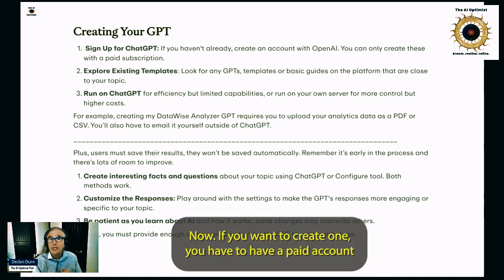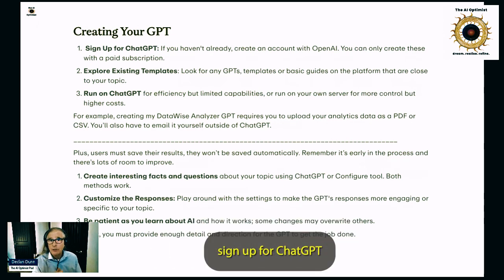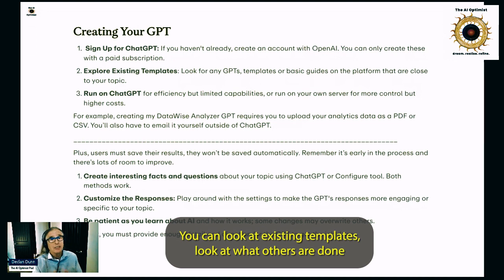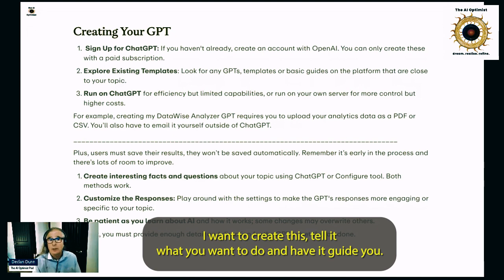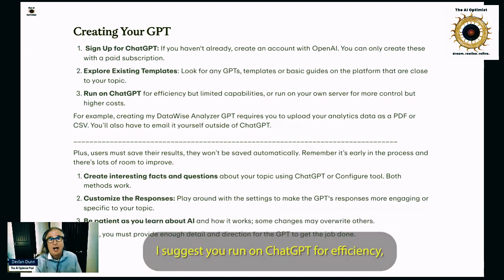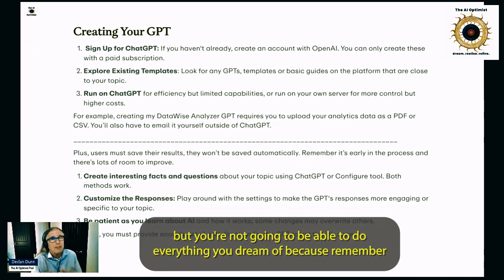Now, if you want to create one, you have to have a paid account, sign up for ChatGPT. You can look at existing templates, look at what others have done, or do what I've shown you. Just click a button, say, I want to create this, tell it what you want to do, and have it guide you. I suggest you run on ChatGPT for efficiency, but you're not going to be able to do everything you dream of.